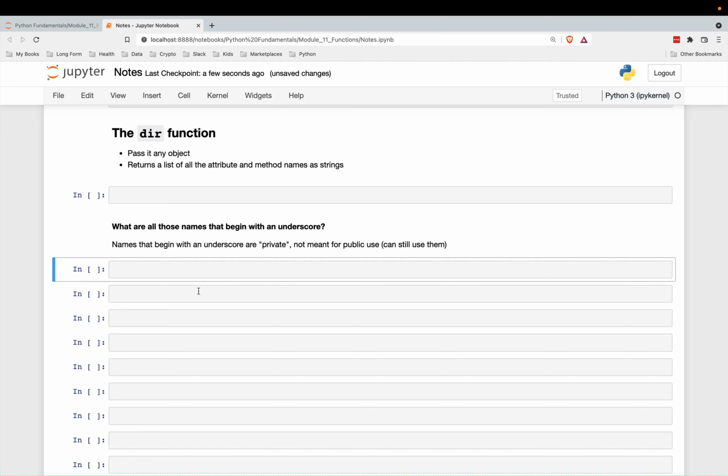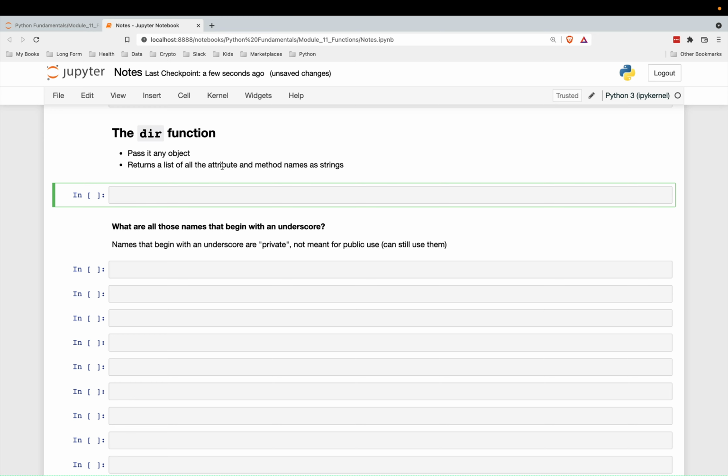In this video, we're going to cover the dir function. The way this works is that you can pass it any object, it doesn't matter, and it will return a list of all the attribute and method names as strings. That might be a little hard to comprehend without actually seeing it.